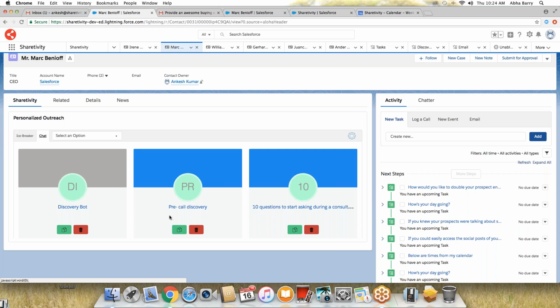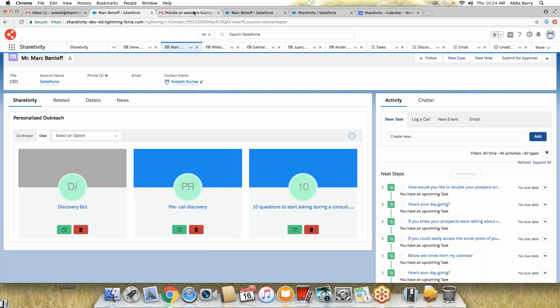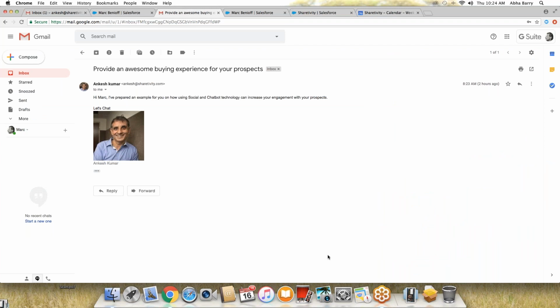For example, if I'm doing a pre-call discovery or prior to a demo, I can just hit the copy button. I cut and paste this into the body of an email. In the interest of time, I've already done this in this email here. So this is what my prospect would see. I have to put something compelling in there for them to engage.